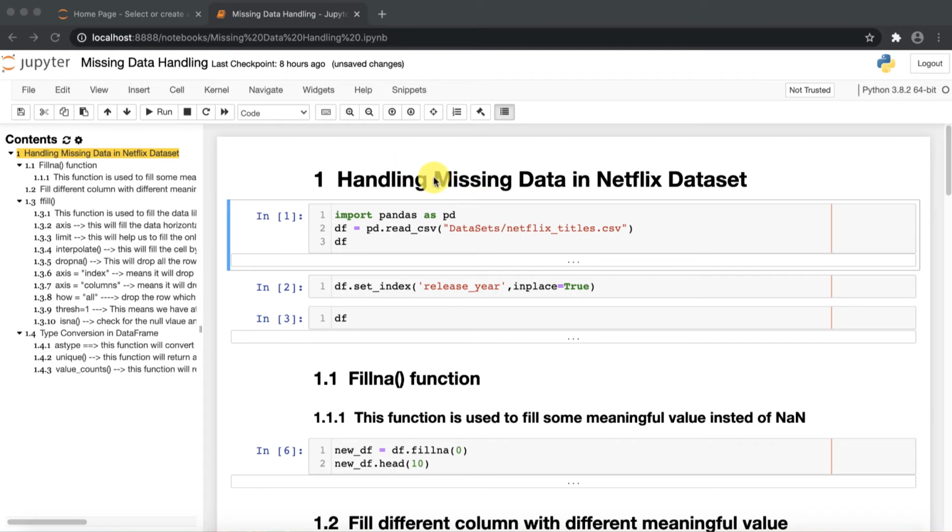To understand this example, I took the Netflix dataset, netflix_titles.csv. This dataset is easily available on the internet, on the Kaggle site. I have downloaded it from the Kaggle site. So let's understand how we can handle this. First of all, I need to import pandas as pd.